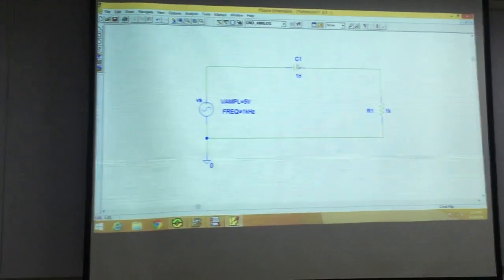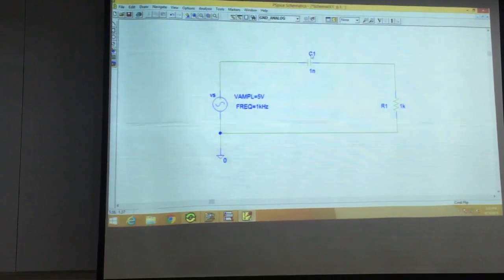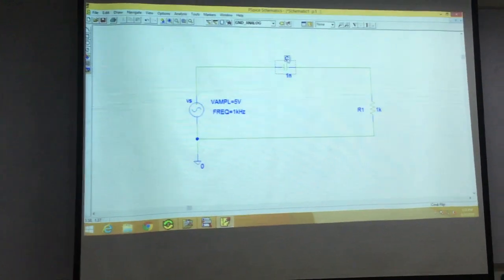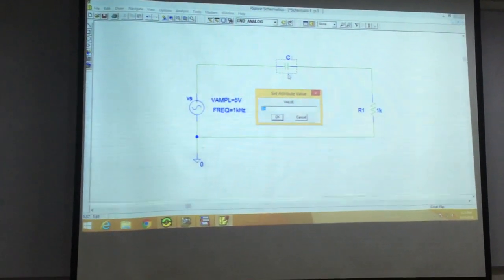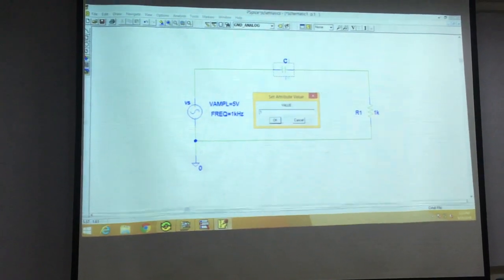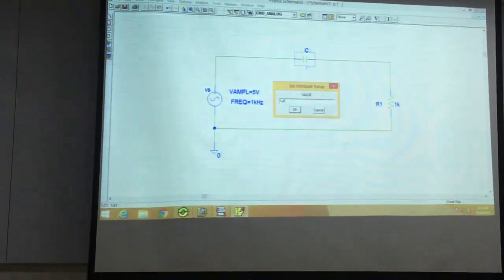Done with the source. Now let's go to the capacitor. C1 is the name, let's change it to C. And 1 nanofarad is the capacitance, let's change it to 1 microfarad. 1 uF. 1 microfarad.